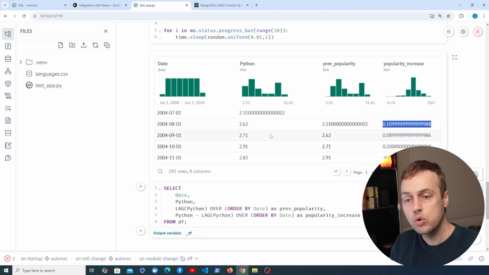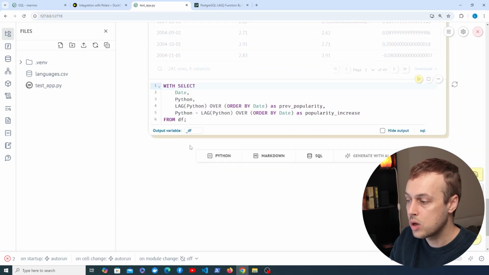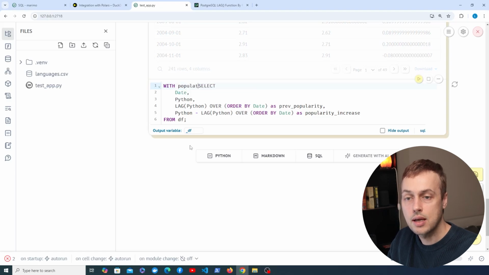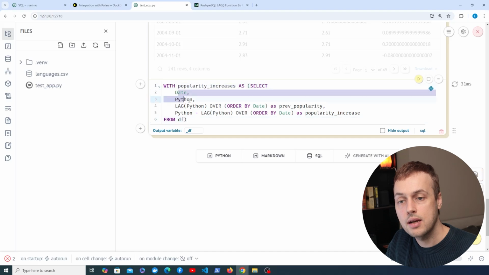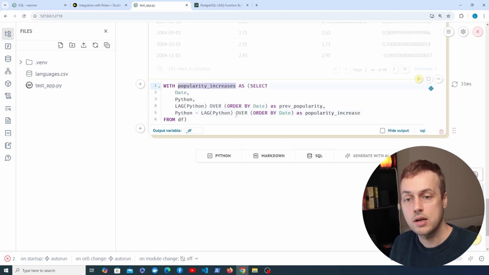And if we want to get the row that has the biggest popularity increase from one date to the next, in other words from 1 month to the next, what we can do is use a common table expression here and encapsulate this query. So I'm going to do that using the with statement, and we're going to call the CTE popularity increases. And that's going to be as this statement here. So we're encapsulating what we wrote before, and we're going to have the returned data here, and there's 4 columns in that, as a common table expression called popularity increases.